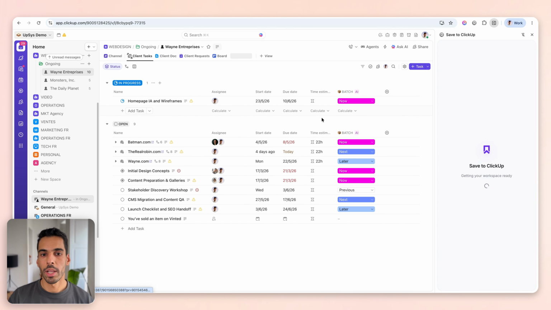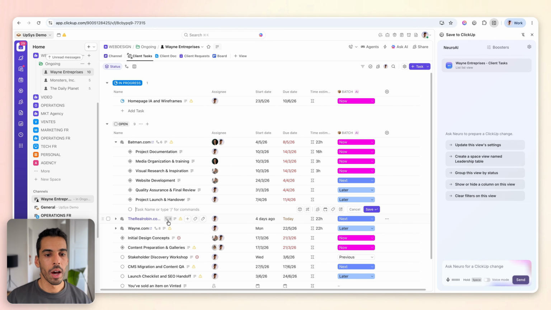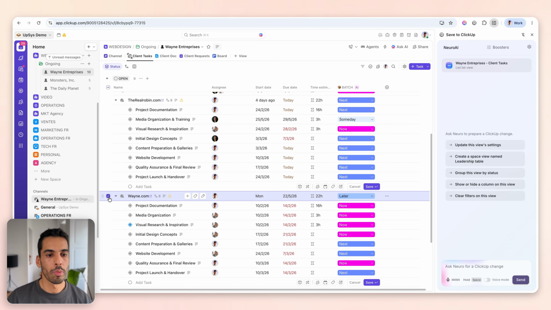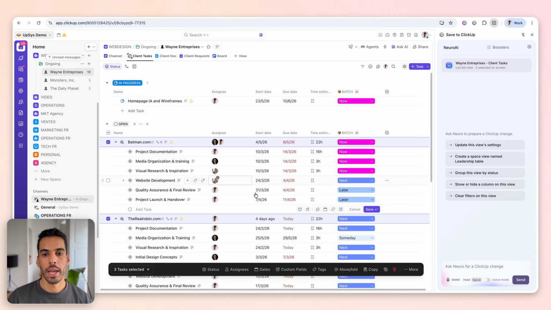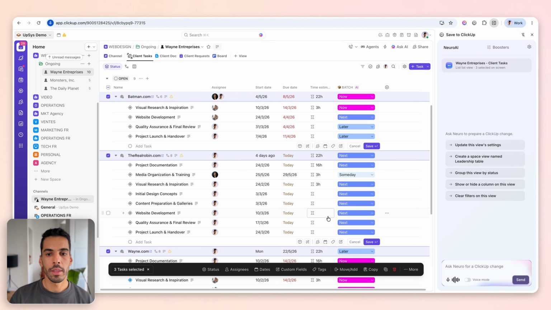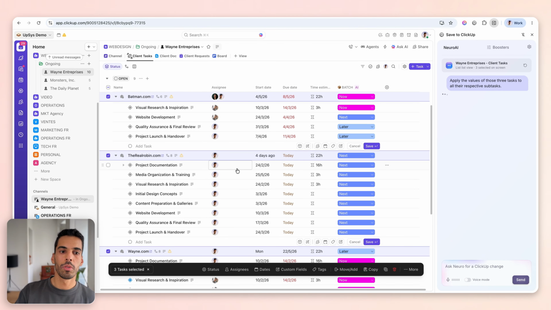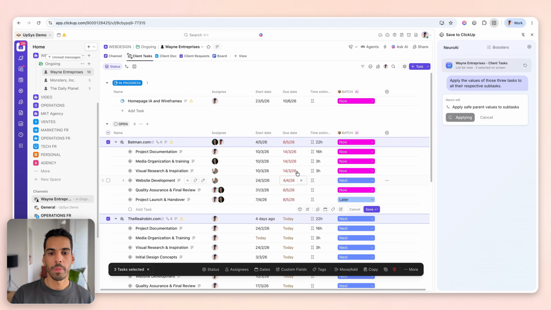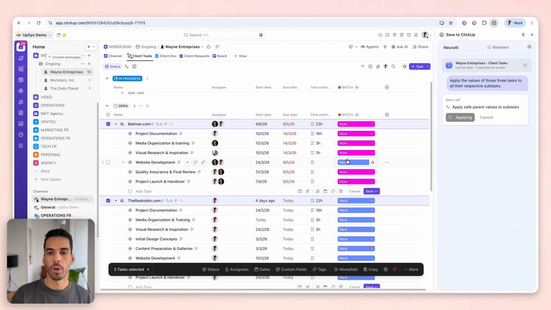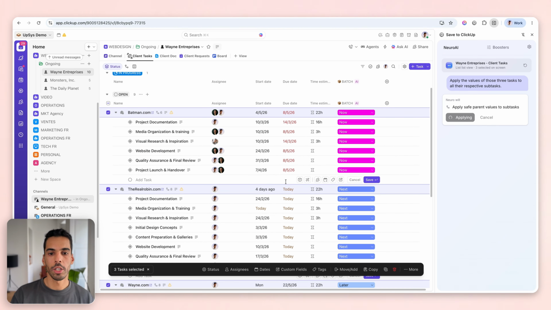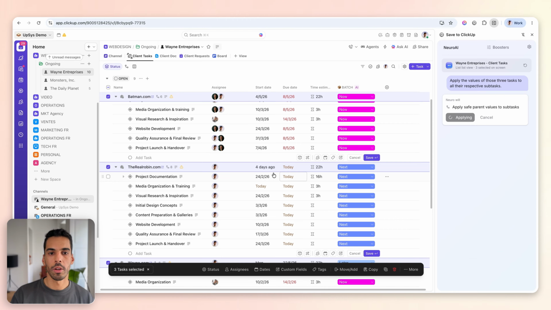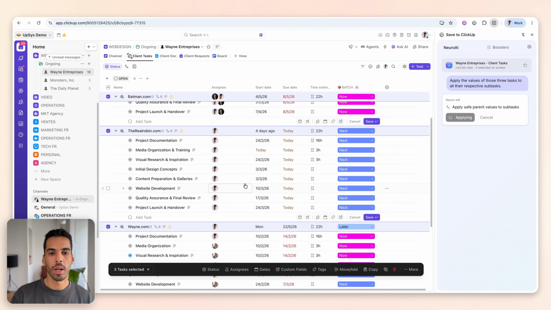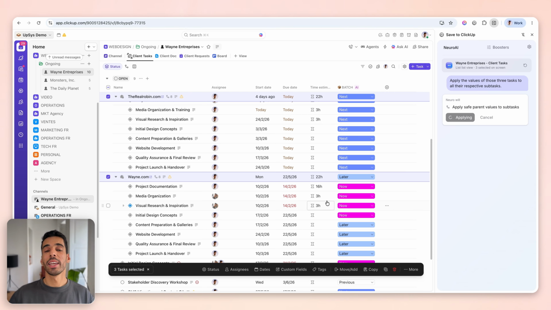Now let's go into another list and try this on an even harder request. So I'm gonna select 3 of those tasks and I'm gonna say, apply the values of those 3 tasks to all their respective subtasks. Click send, and what it's gonna do is select those 3 tasks and apply all the values to the subtasks. So you're gonna see the start and due dates changing here. It's starting to work already. All the batches are starting to change. The values here are being set to 4 days ago today. The assignees are being added as well. So doing this by hand would obviously take a lot of time.